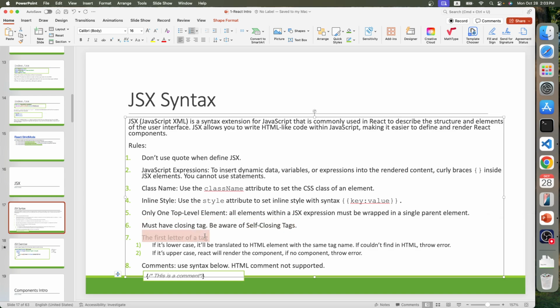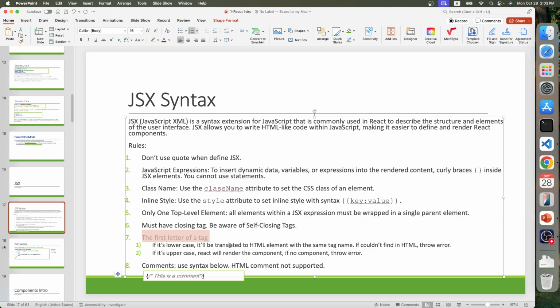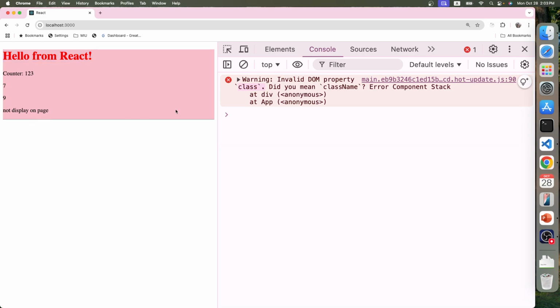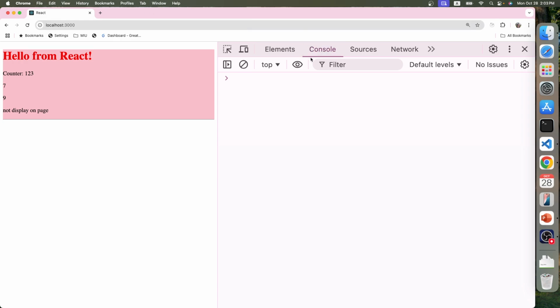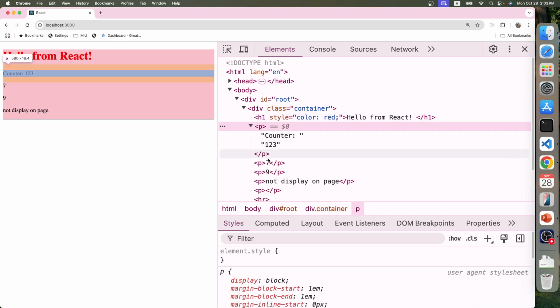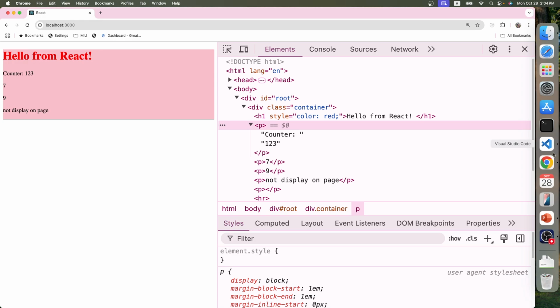The first letter of the tag: if it's lowercase, see here in the JSX, all of these tags are lowercase. If it's lowercase, it will be translated into an HTML element with the same tag name. If you can't find it in HTML, it throws an error. See here, when we render, I have div, h1, paragraph, hr. Eventually all of them are going to turn into what? Let me refresh. Okay, they turn into HTML elements. See here, in the div I have class container, h1, paragraph, hr.